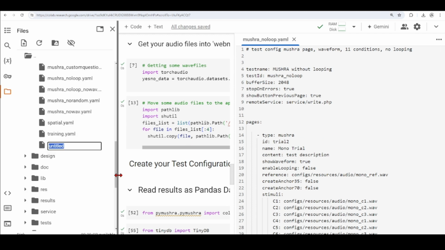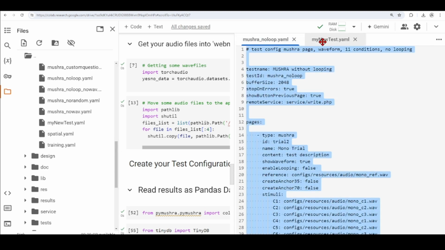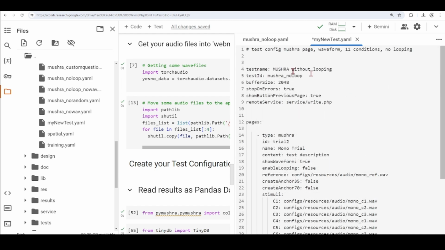I will call it my new test file. I will copy the contents of this file to my new test, and here it will be a test config MUSHRA page. I will not display a waveform. Let's put our 4 files plus 1 anchor, so maybe 5 conditions. Let's turn looping on. So here it will be my MUSHRA with looping. The test ID will be MUSHRA with loop. Let's call it 5. I will not change the buffer size.